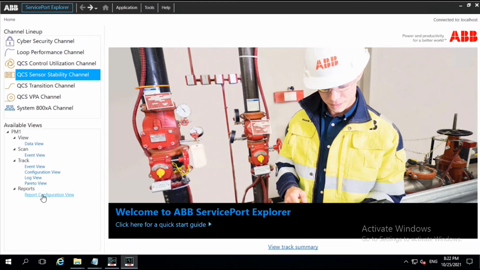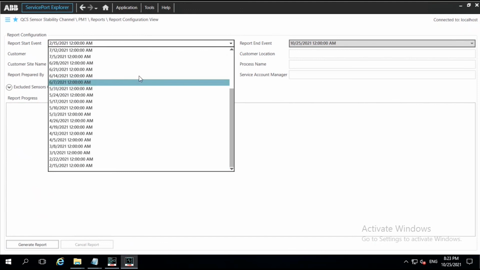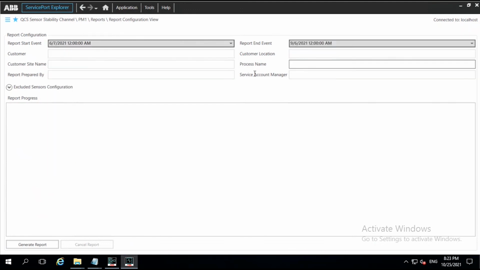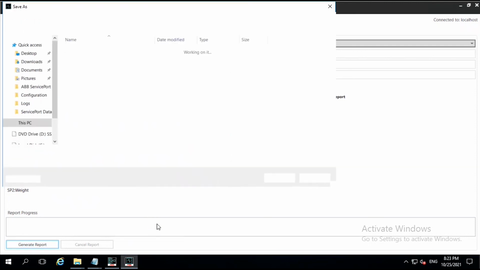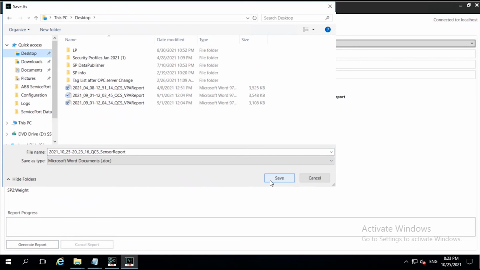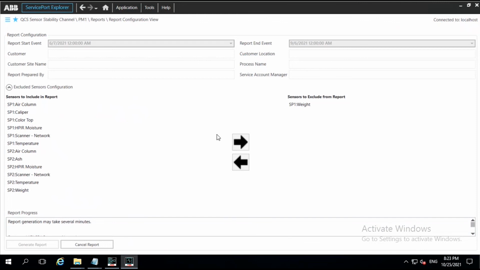And the last one is the report view. For the report, you can put in the date range you want, and then fill in the details. If you don't want all the sensors to be included, then you can select, for example, the basis weight sensor. If you just want to monitor the basis weight sensor, then just get the report. You will see some progress and it will ask for the location. Just create it on the desktop. It may take some 4 to 5 minutes for the report to get generated. Once the report is generated, you will have a view and you can add some actionable items, and it can be submitted to the end customers.